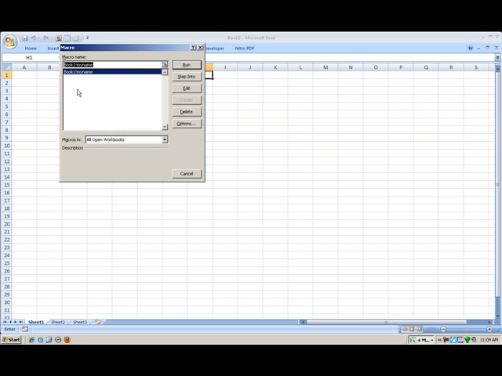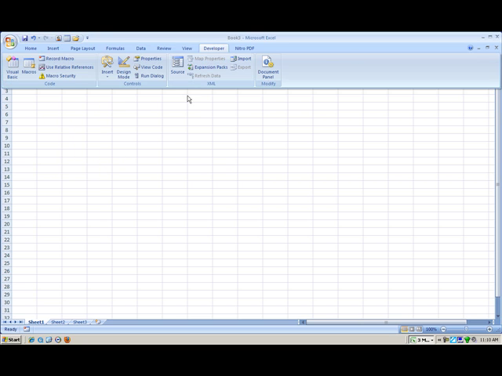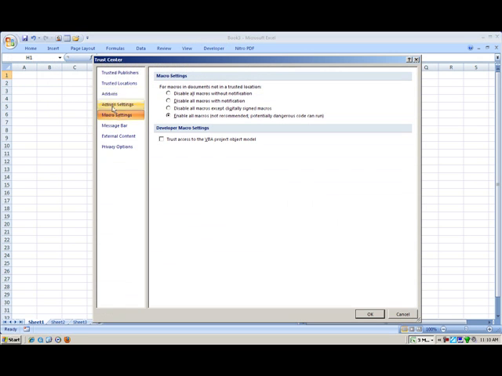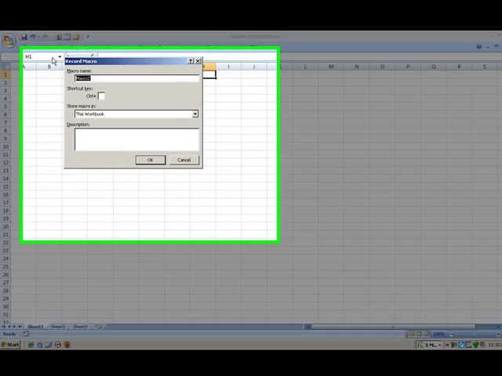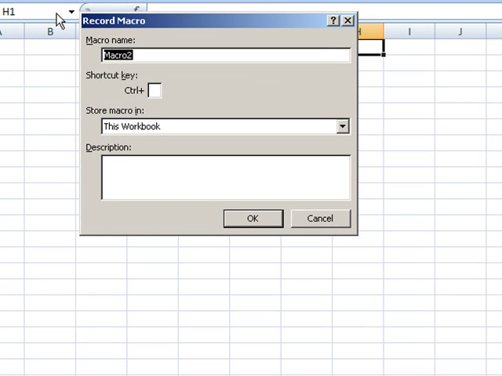So I'm going to call it my name, and I forgot to point out, where we saw before the macro security, we could have done it more quickly by just clicking on macro security, and then we could have chosen what we wanted to put in at that point. In any event, what we're going to do now is we're going to record a macro. Let's click on that, and let's give it a name.